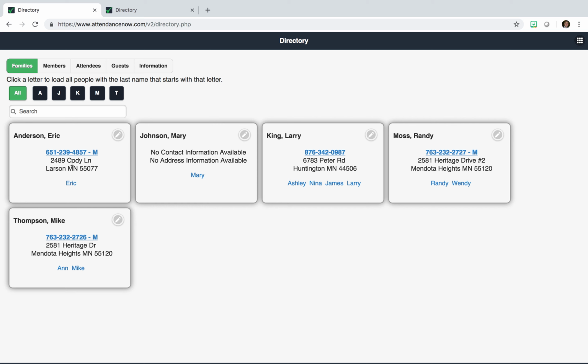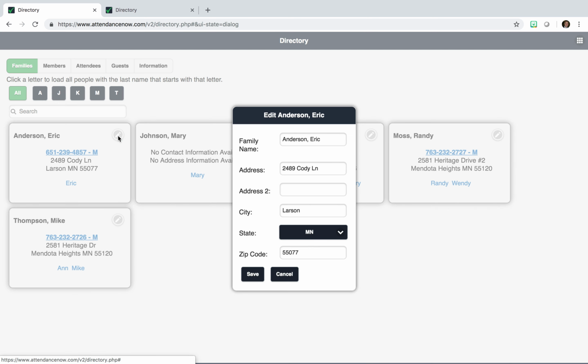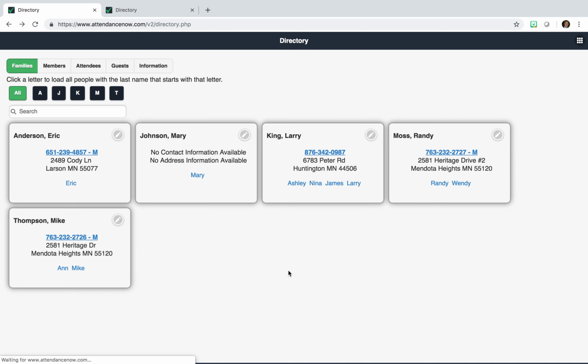From an admin standpoint, we can actually edit families and everything else while we're here. So right here, if I click that, I could change the name of the family, or change the address of the family right from here.